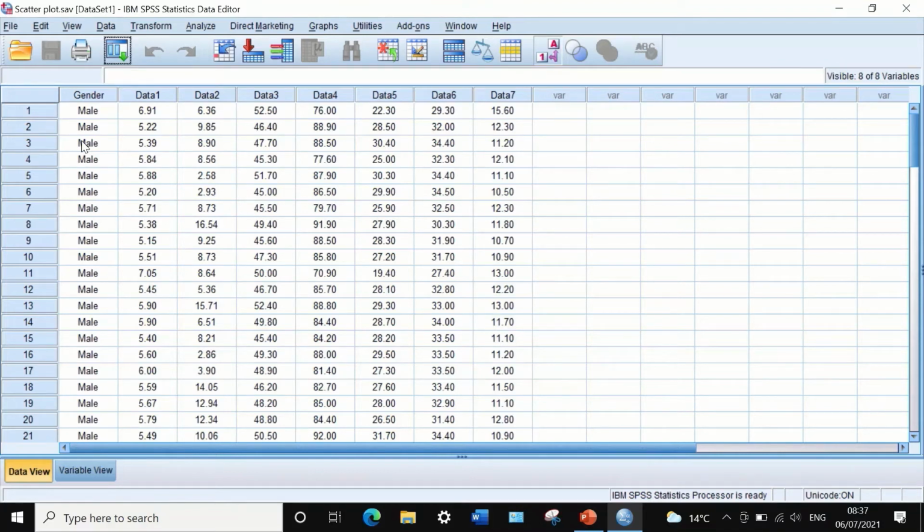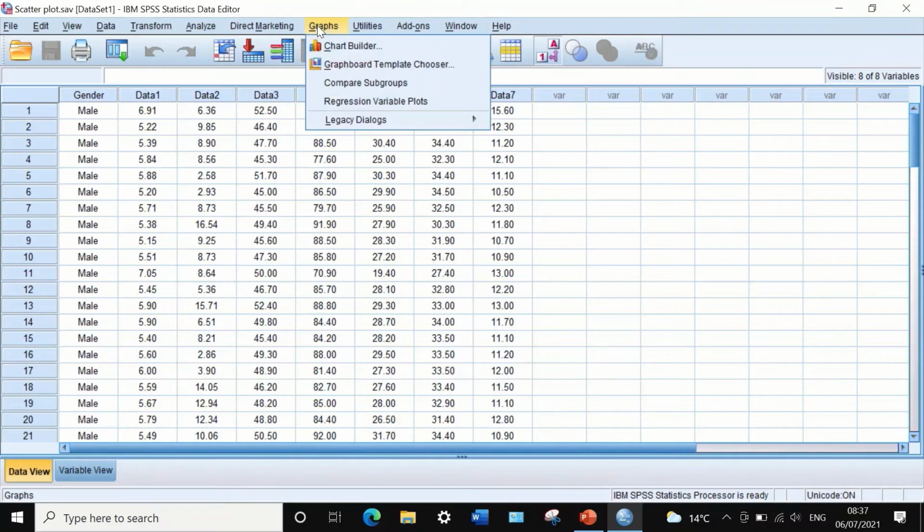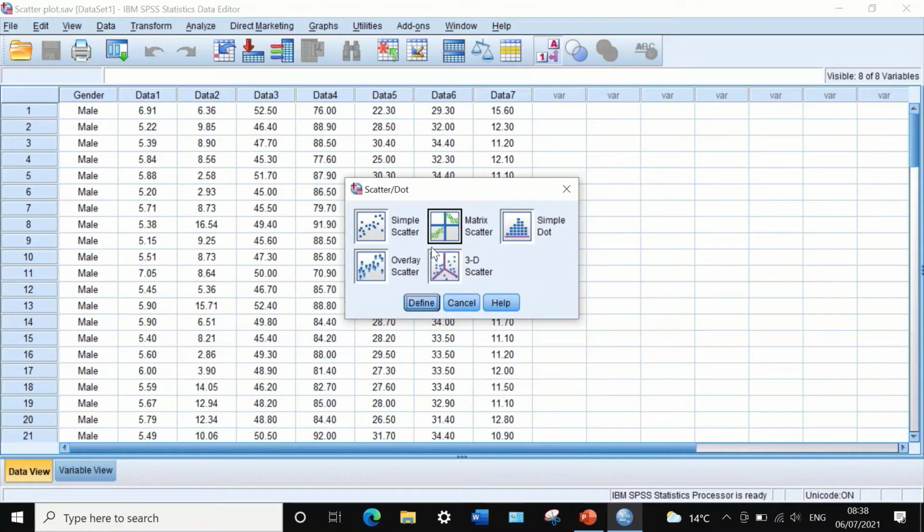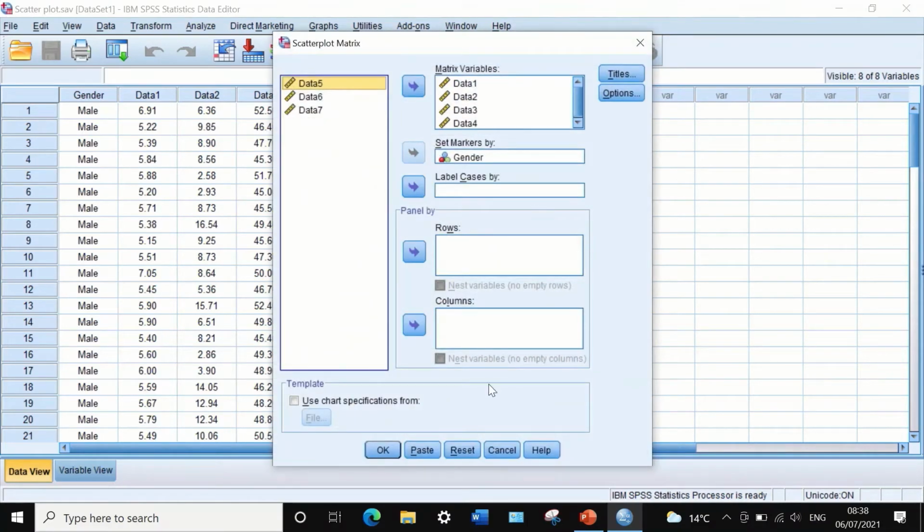And the way to draw a matrix scatter plot is to click on graphs, scroll down to legacy dialogs, then scroll down to scatter dot, and then select the matrix scatter, click on define, and then I'm going to reset this. So I'm going to move to the matrix variables data number 1, 2, 3, and also number 4, as I want to find the relationship between them. And I'm going to set the markers by gender, male or female.